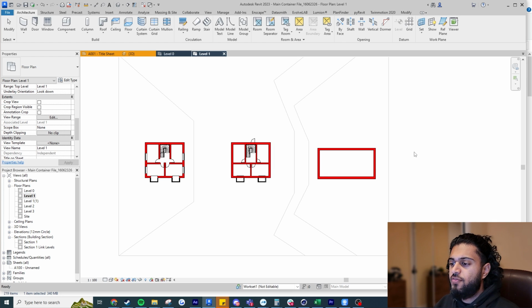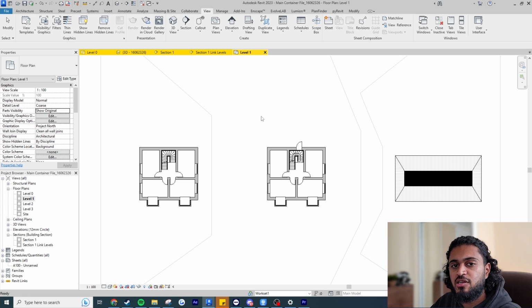In the future, I'm going to make a whole video about apply template properties. It's a really useful feature, but this is the only thing you guys need to know for this video, all right? And this is why I said it's really good to set up a view template.